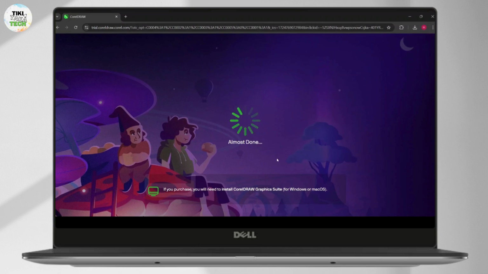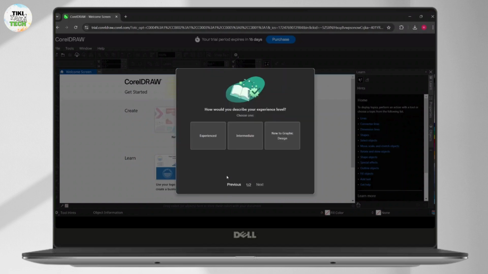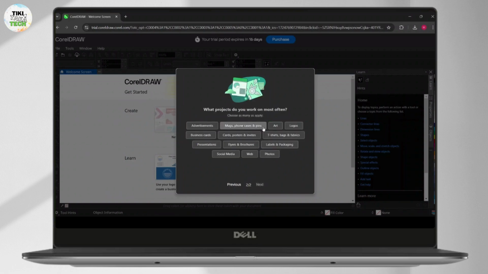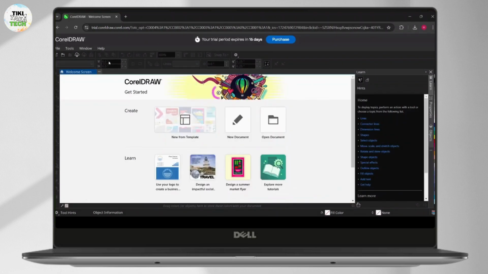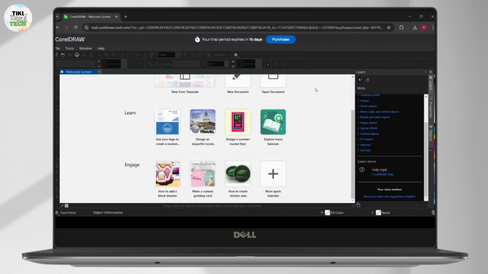So let's wait for a bit. As you can see, the free trial has now started, so I can just start here, and you can choose your experience level. So just choose this, and you can choose your projects. After you do that, you can easily access all of these stuff. So your trial period expires in 16 days. Until then, you can easily enjoy Corel Draw and make your arts here.